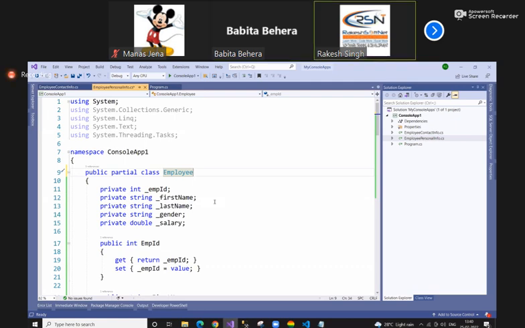Once we learn the inheritance concept, at that time we'll see there is no multiple inheritance support. C# does not support multiple class inheritance. Different parts of the partial class must not specify different base classes.